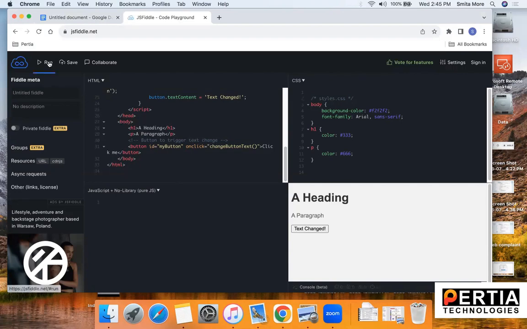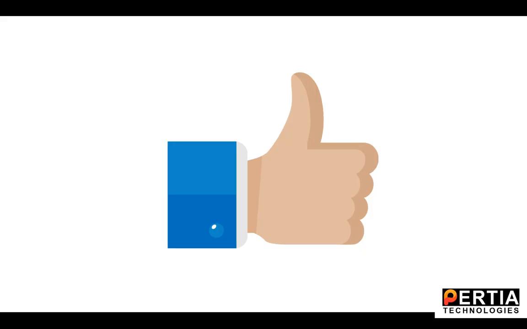This is a quick dive into JSFiddle. This is your go-to playground for learning and experimenting with HTML, CSS, and JavaScript. Practice makes perfect. So don't hesitate to try out new things and build your own projects.